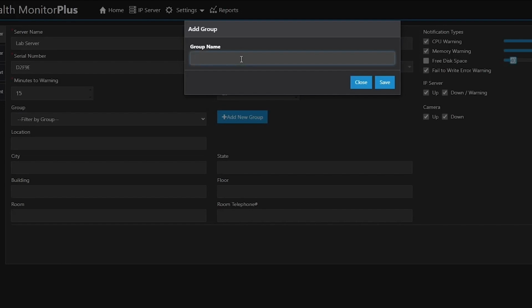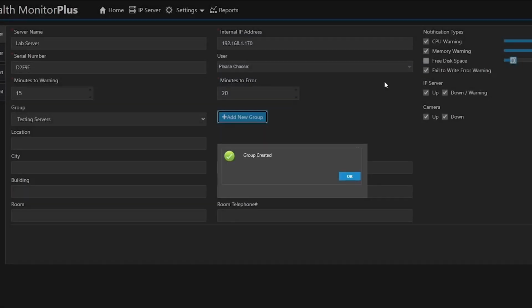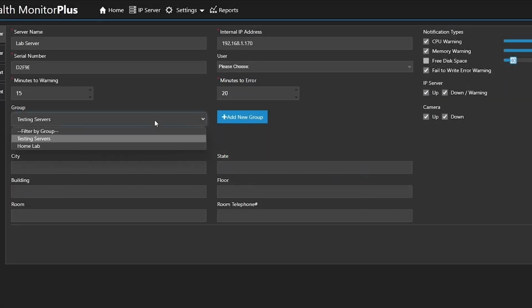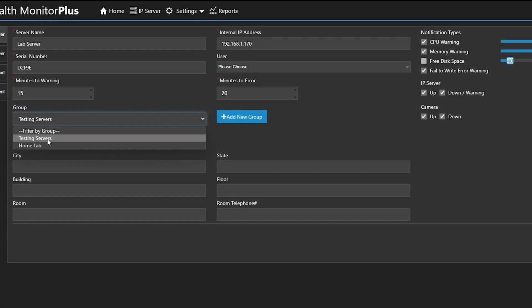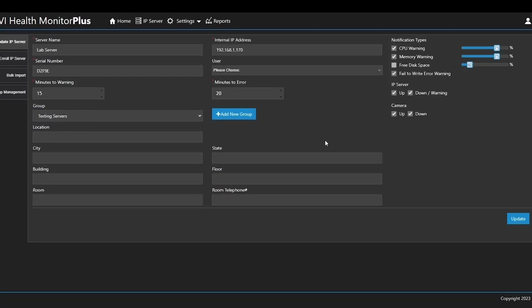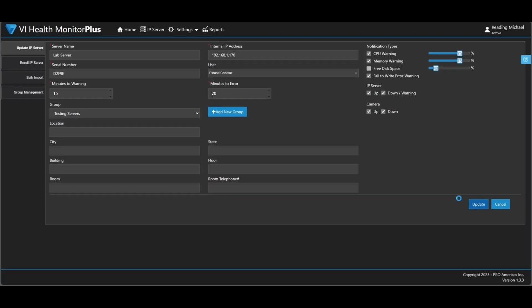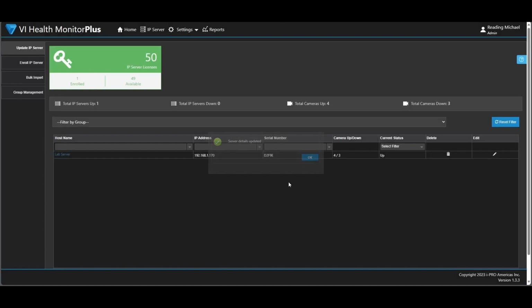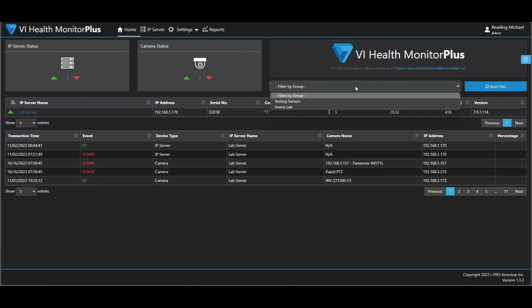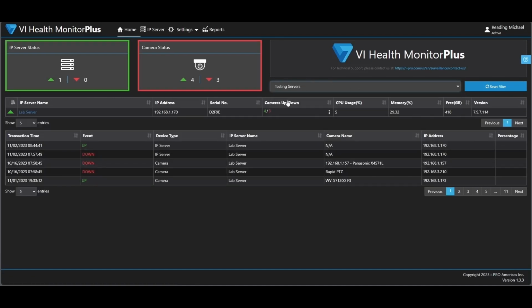I will give this one, let's call it testing servers, and we'll hit save. And now I have the ability to choose the individual group that I'd like it to be a part of. So I'll say that this one's now going to be part of testing servers. I'll hit update. And it's in there now. So if I go back to my home screen, I can now filter by testing servers, and this server will be part of that list.